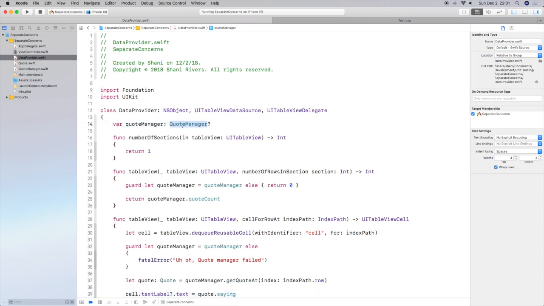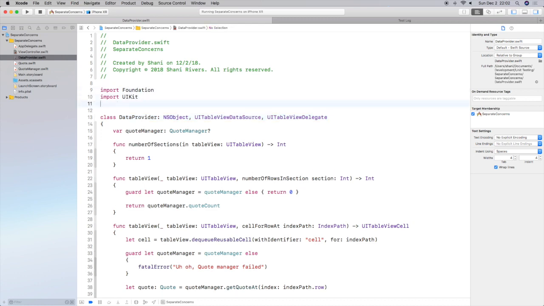So for quote manager, what we need to do is get this data from somewhere, and that somewhere is going to be the view controller. But we need to specify within our data provider, it needs to be a class basically, or protocol, because we need to expose this variable outside of this class so that the view controller can get information from it or set it. So let's go ahead and create a protocol.